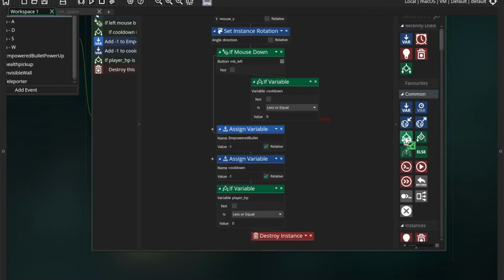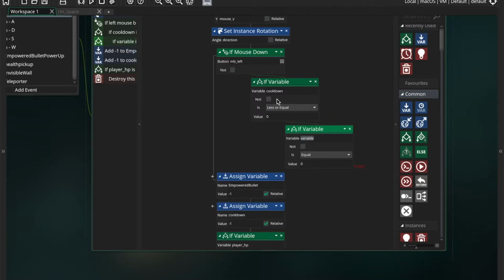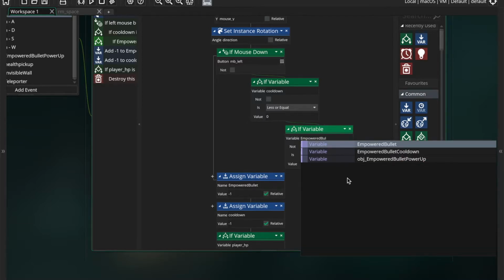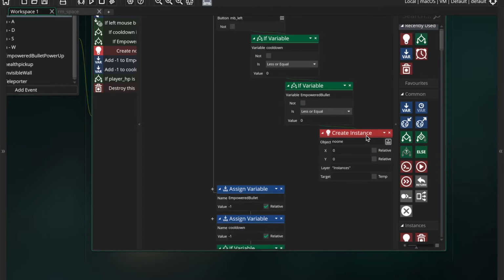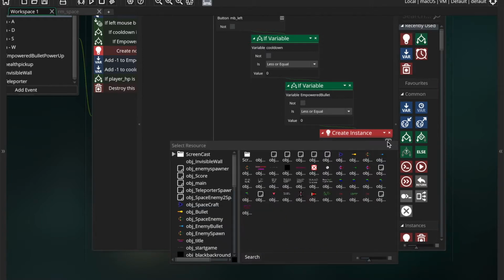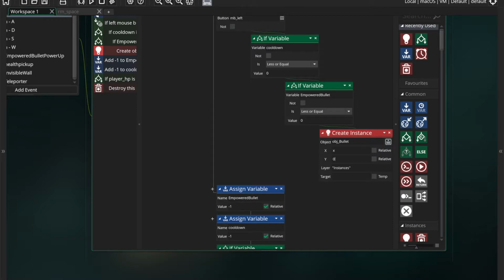And I'm going to add another if variable. If variable empowered bullet is less or equal to 0. Basically, if you run out of the power-up, you're just going to shoot a regular bullet. So we're going to do a create instance, and make sure that these green lines are squiggly. If this is this, then this will happen. We want to create a regular bullet because we don't have the power-up when the value empowered bullet is less than or equal to 0. So we want to make a regular obj_bullet at the player's x and the player's y, on the layer underscore bullets.